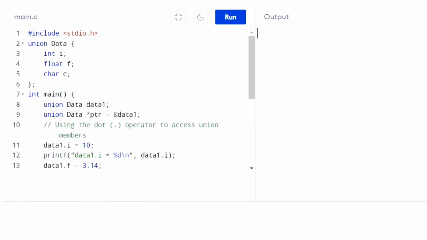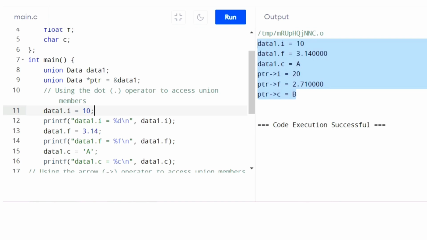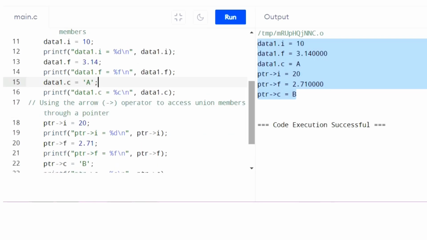Now let's run this code. And this is the output. Here the integer member i is set to 10, so we get this output. The float member f is set to 3.14, overwriting the integer member i, so we get this output. Similarly, the character member c is set to A, overwriting the float member f. And this is the output.